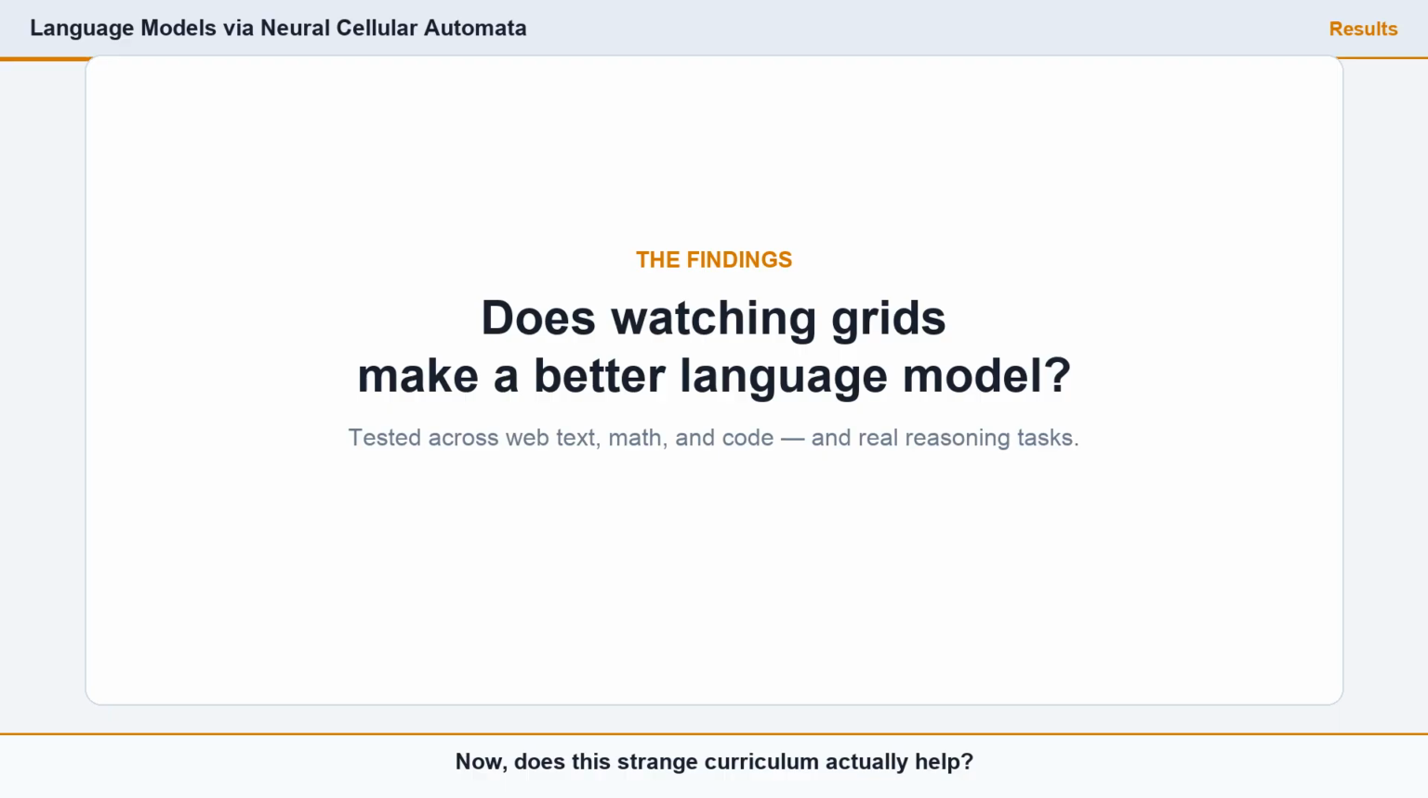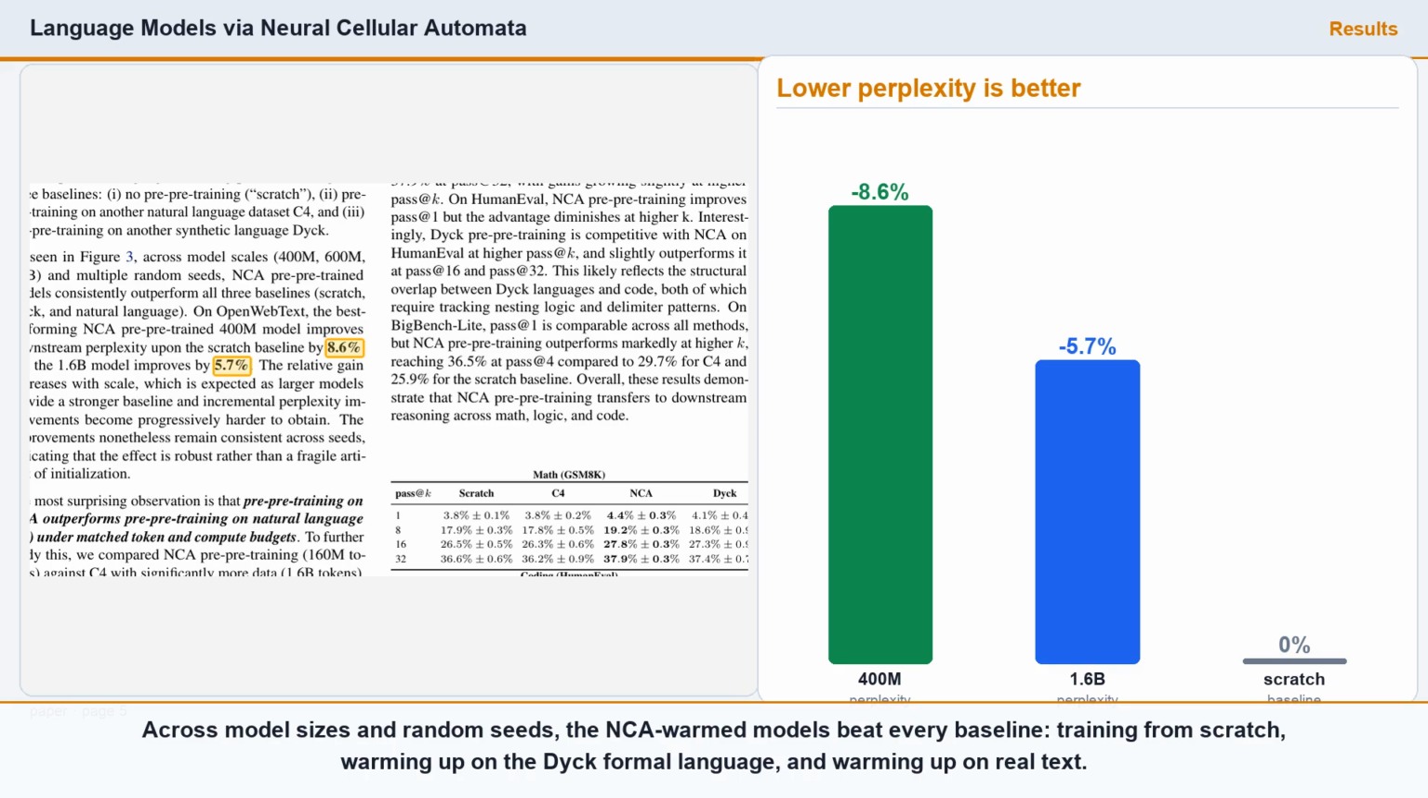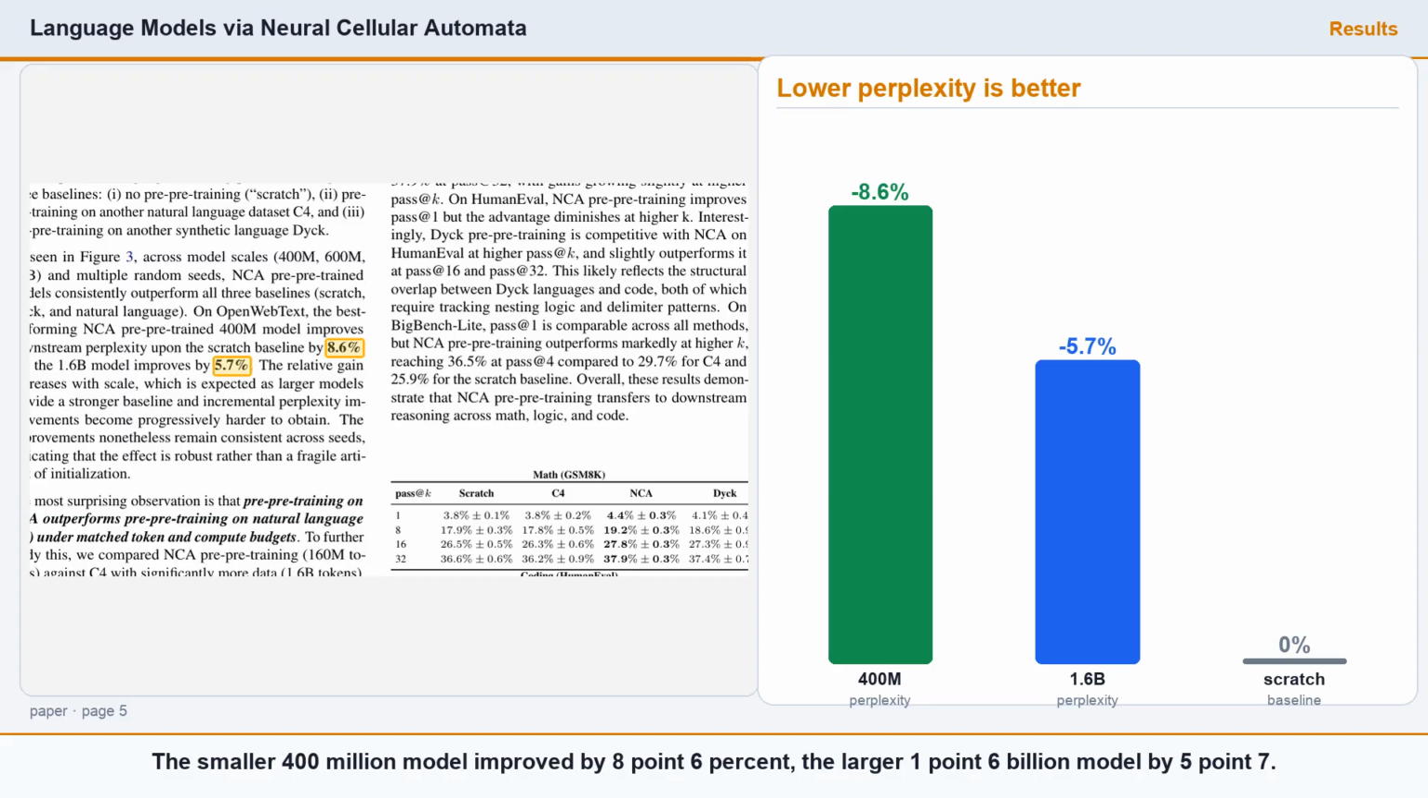Now, does this strange curriculum actually help? Let's look at the numbers. Across model sizes and random seeds, the NCA-warmed models beat every baseline: training from scratch, warming up on the Dyck formal language, and warming up on real text. The smaller 400 million model improved by 8.6%, the larger 1.6 billion model by 5.7%.